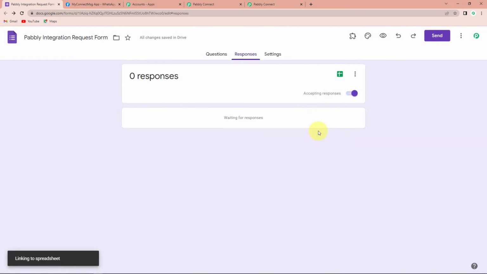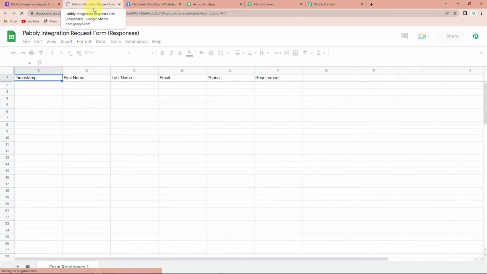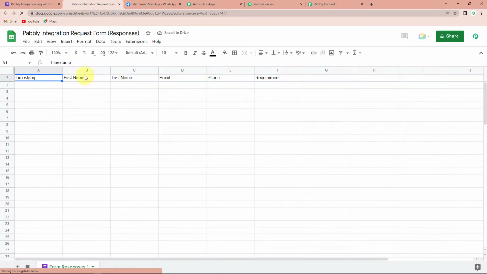Let's click on create. As soon as we do that, you can see that a new spreadsheet has been created. We have the following fields: timestamp, first name, last name, email address, phone, and requirement. These were all the fields that we had in our Google form. Here we have another which is timestamp. Timestamp is going to basically register the exact time at which the response was generated.